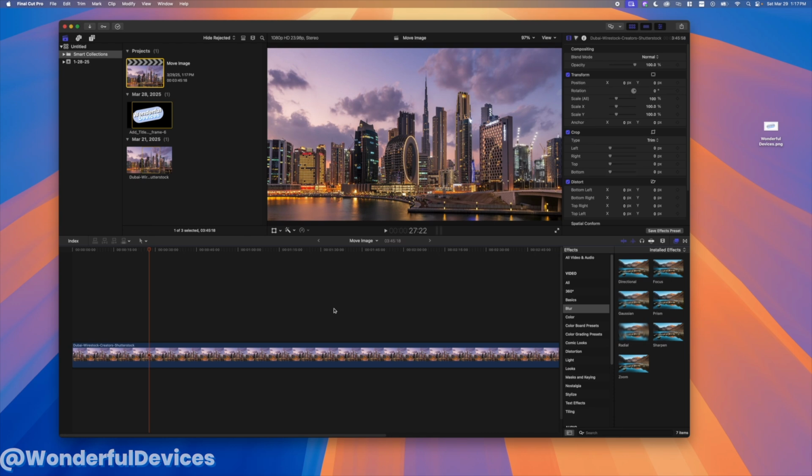How to make something move on screen in Final Cut Pro. In this video, I'll show you how to make an image or video move around on screen.